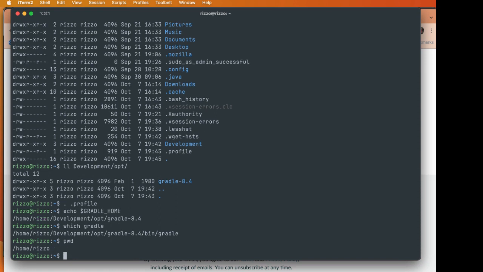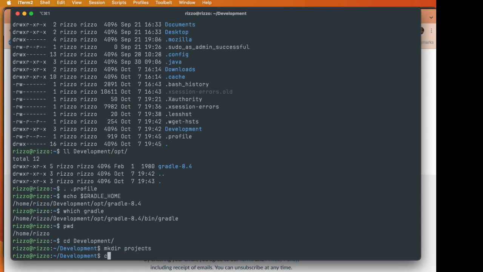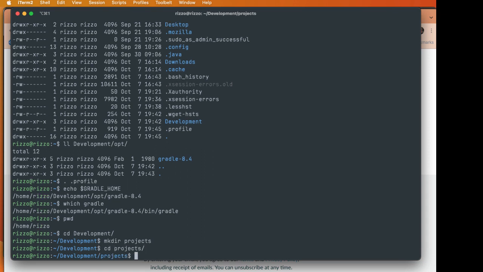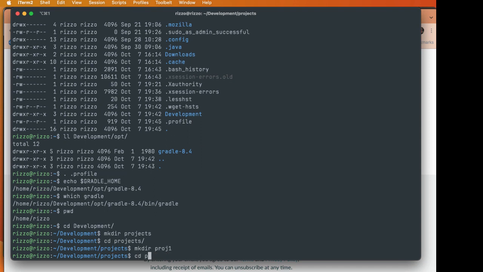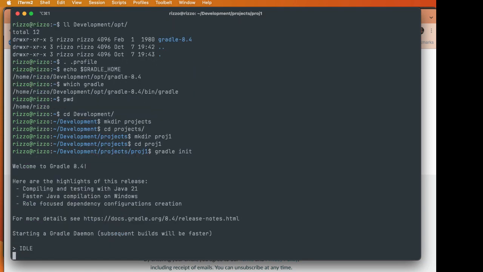Okay, we're in home. So let's see development, and let's make a directory called projects. And let's make a directory called project1. And let's see if Gradle works. gradle init. And here it goes.